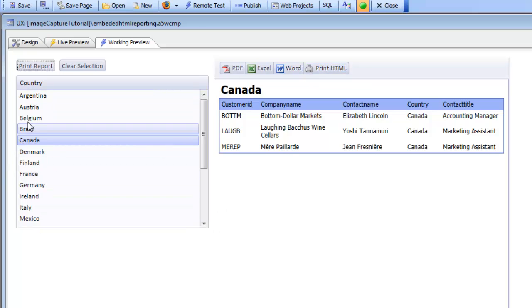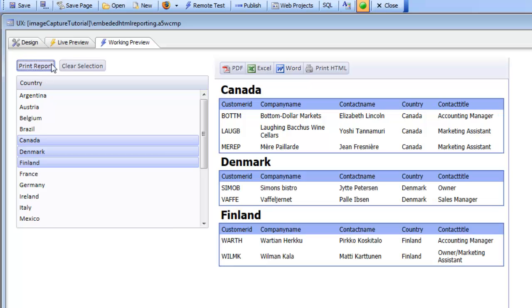Now the list itself has been configured as a multi-select list, so I can go ahead there and make multiple selections, and then when I click the print report button, I can see the report is now filtered on the countries that were selected in this list control on the left. So let's go back now and take a look at how this was done.